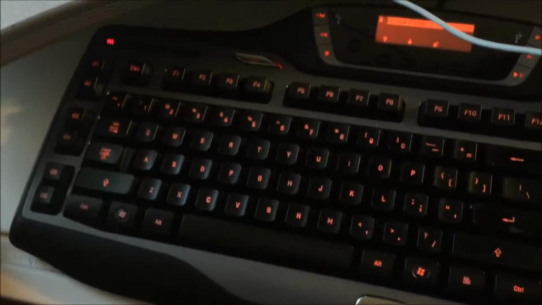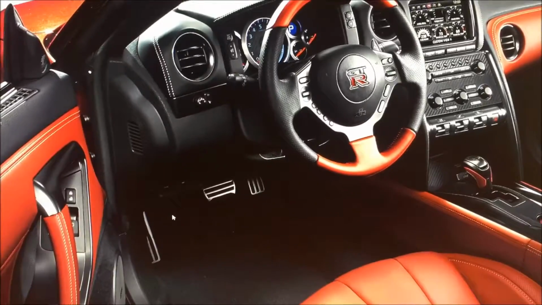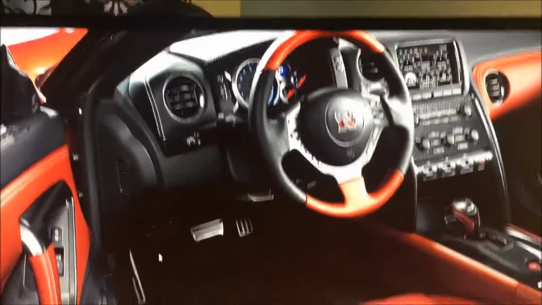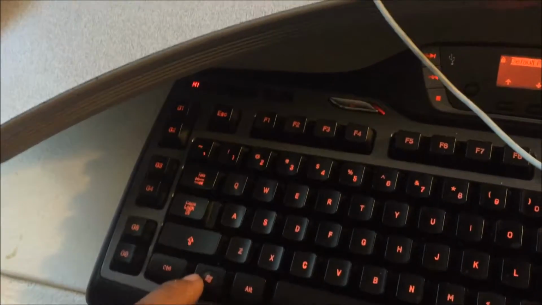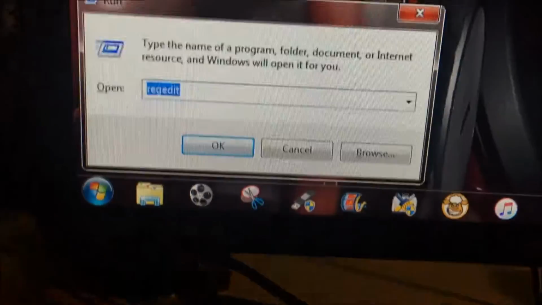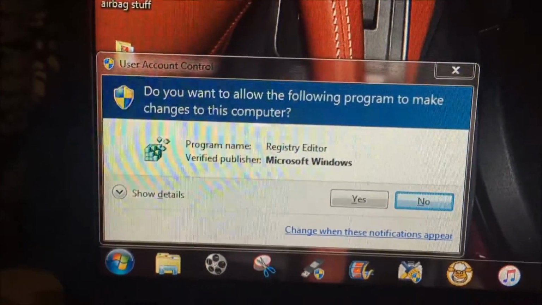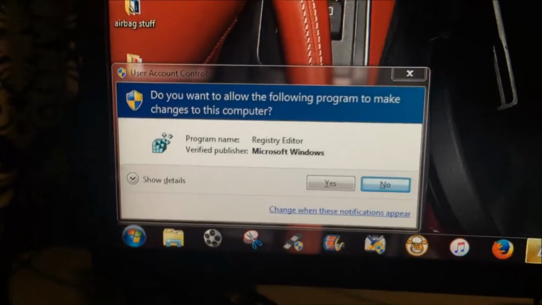Alright, so first step, what you want to do is keep the error window open. I've already gone in and deleted it and now it no longer pops up, so that's how you know it's working. What you want to do is press the Windows key and R. It gives you this window. You want to type in regedit. Press enter, give it access, say yes.